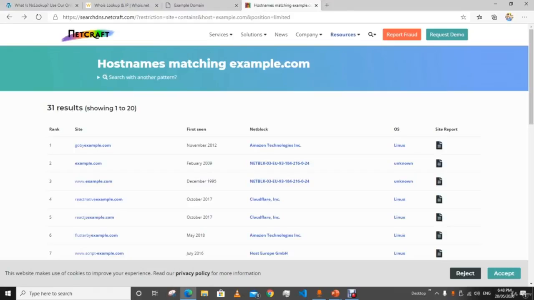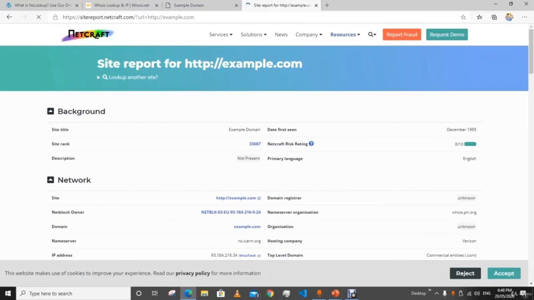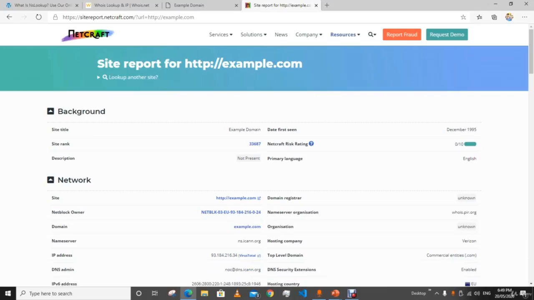So hostname matching example.com with site reports. You can download the site reports. So here you got the example.com site reports. You got a bunch of example site reports. What have you got?